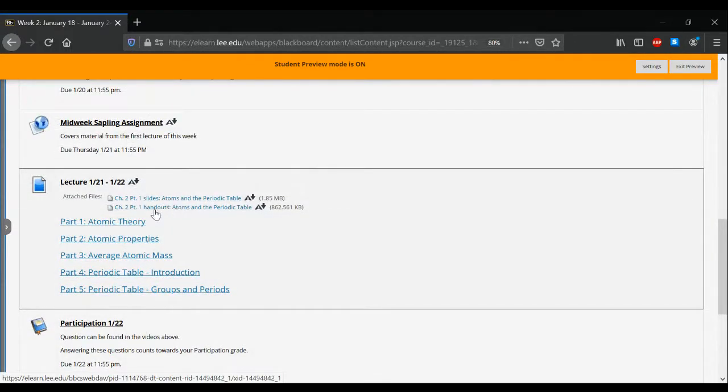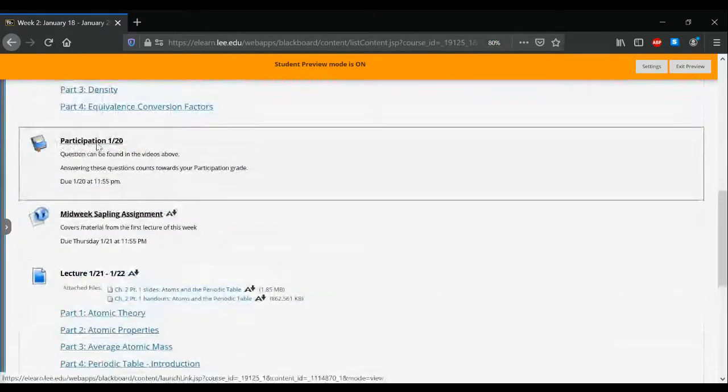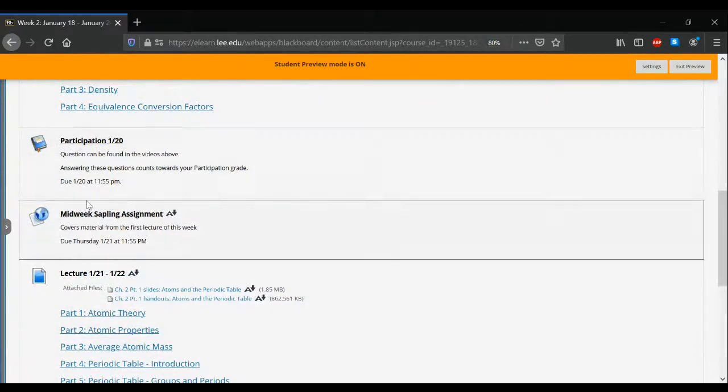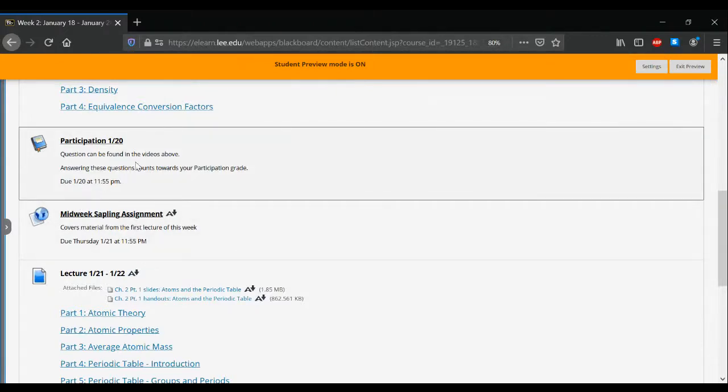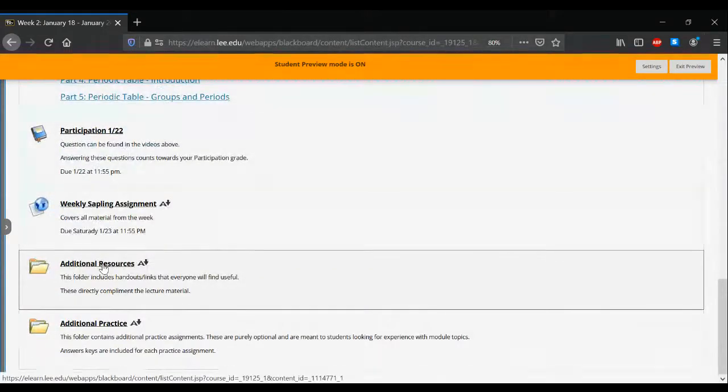The PDFs of the slides are here. Do want to point out that after the due date of these participation assignments, answers show up. Basically, it would be a link in between here. A couple other bells and whistles for the weekly format that I want to point out. Down at the bottom, you have these additional resources.